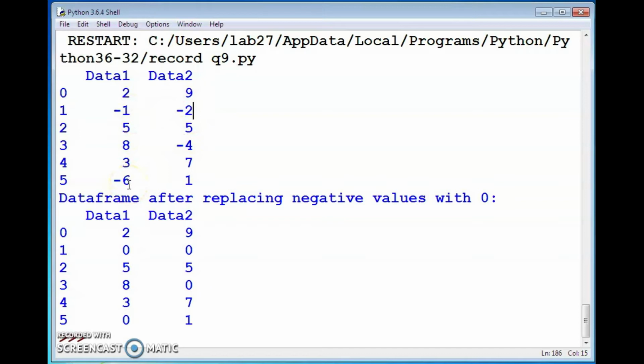Our question is, we have to replace the negative values with a 0. For that, we use the syntax df1 within the square bracket. We specified the Boolean expression, that is df1 less than 0, within the square bracket, that is equal to 0. Then these 4 values are replaced with a 0. Check this one. Clear?